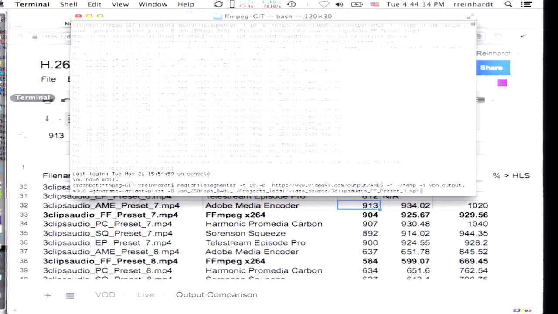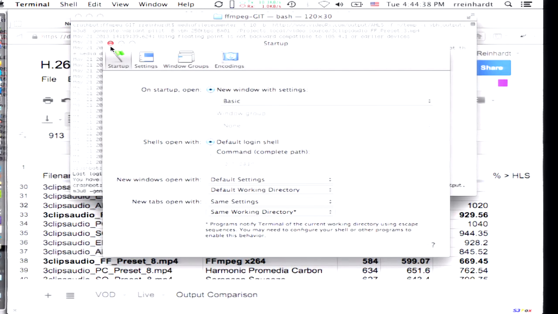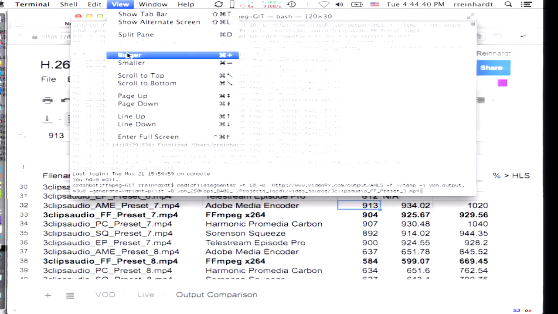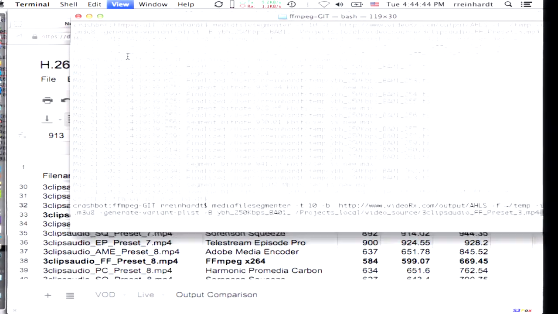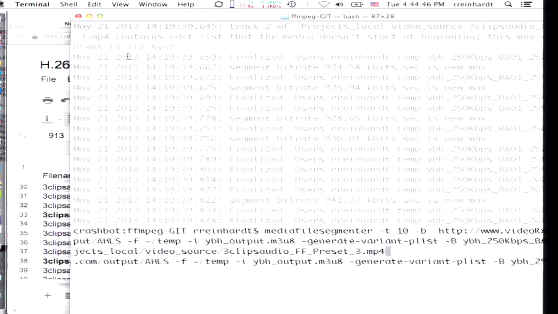Let me see if I can. That's so small. Let's boost that up a little bit too. Is that in the view? Let's make the oh, come on, bigger. There we go. We'll scale that up too.